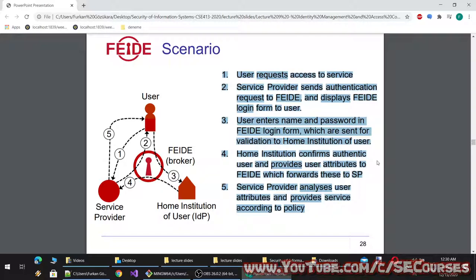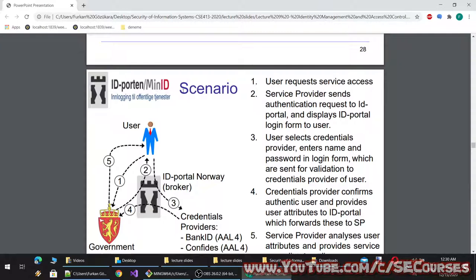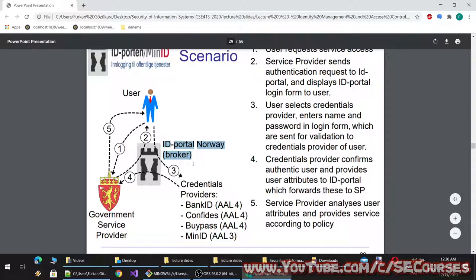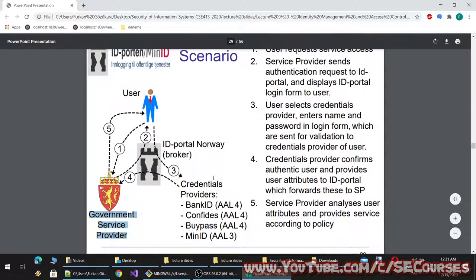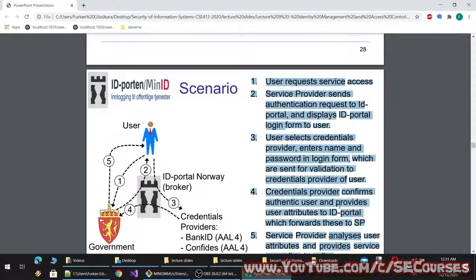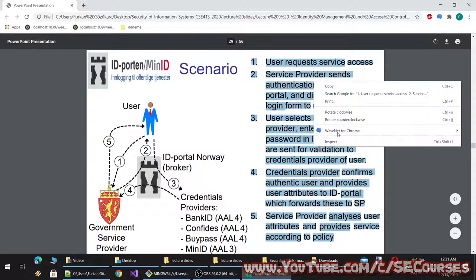Okay, and there is another example scenario of ID-porten and MinID. This is the ID-porten in Norway: broker, credentials providers, BankID, Buypass, MinID. These are the services, and they are all provided by government service providers. In Turkey, we also have e-government. As you know, we use it. E-government is used to authenticate many services, such as when we want to log in to, let's say, UYAP, or Gmail and such, or Anabus. I am sure you know those. We use the government login, e-devlet, e-government.